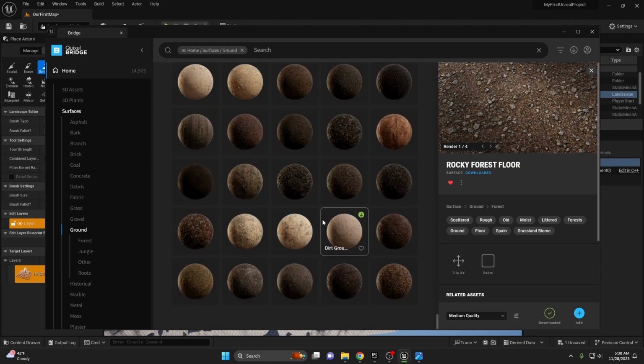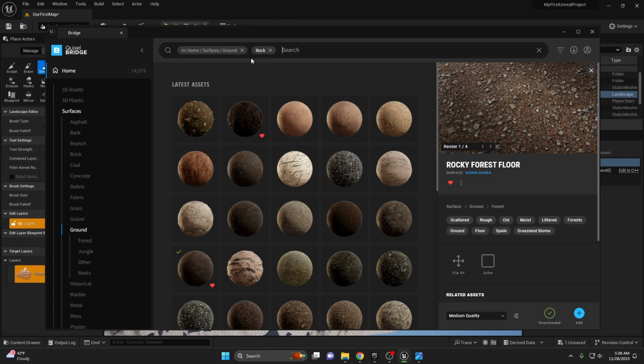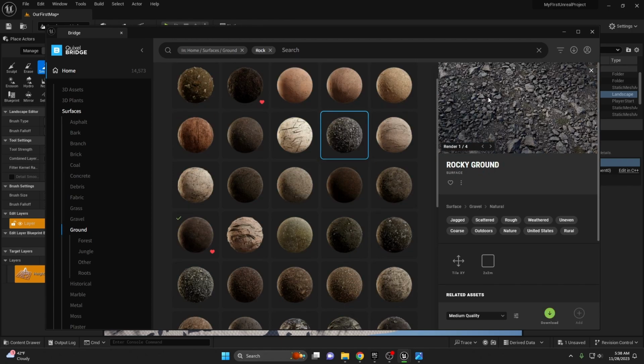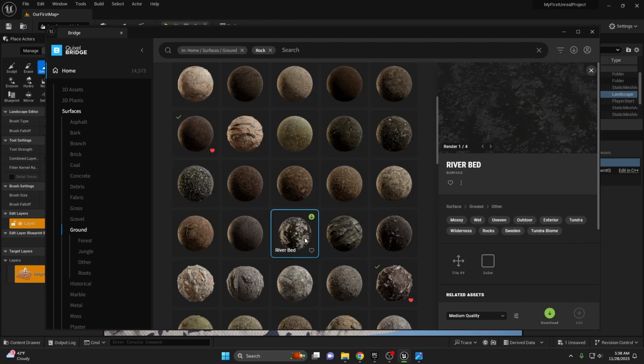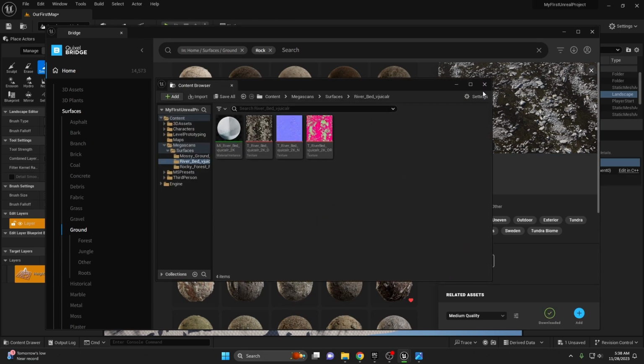And if you don't want to scroll through and look through all the textures that they have, simply come up here, type in, and search for what you're looking for. And I think this one looks pretty well. A riverbed. Could use that for later on because we did add a little bit of a water area earlier. So go ahead and export that as well.